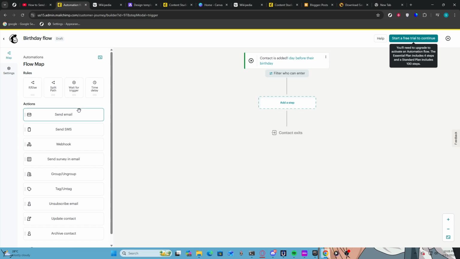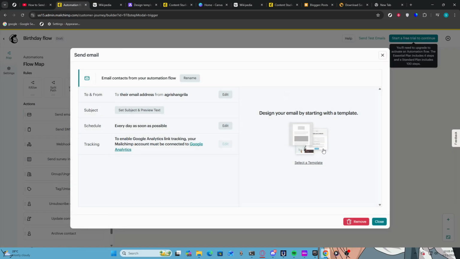Now, you need to add an action to your journey. Click on the Send Email block and drag it to the center of your journey flow. This action establishes what will happen when the trigger condition is met. After placing the email block, click on the Close button to finalize your action setup. The interface will allow you to return to the main journey overview.